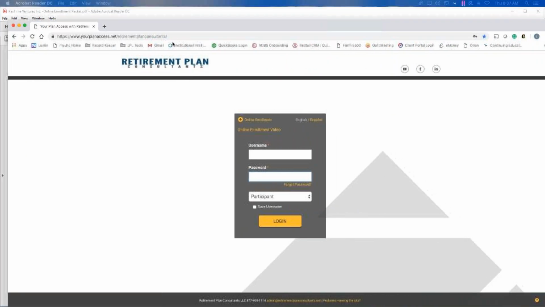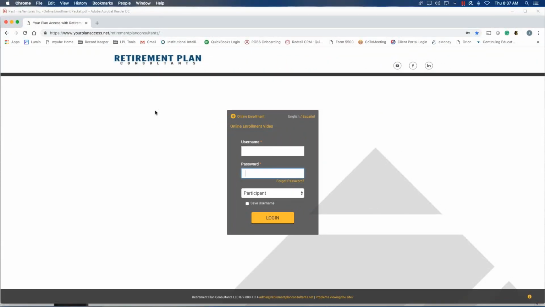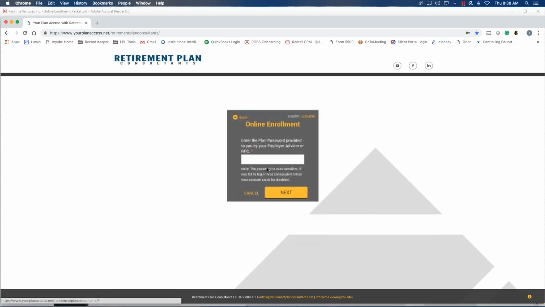And I've actually got that pulled up on my screen. I'm going to drag it over here so you can see it. Just to create some familiarity, you can actually bookmark this web page and URL, because this will be used for all future logins once you create that username and password. For the very first time, you will click that online enrollment button up in the top left corner that I've highlighted in blue. That's going to flip that screen and then allow you to type in that plan password.